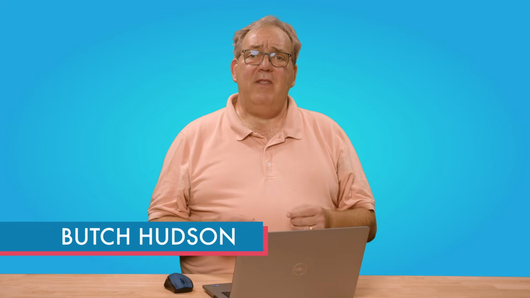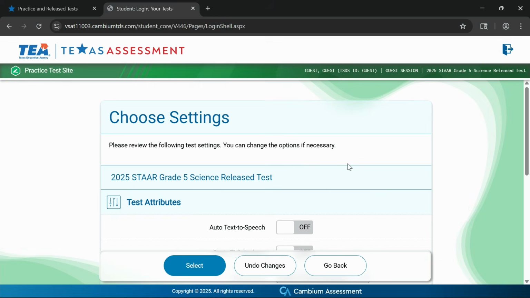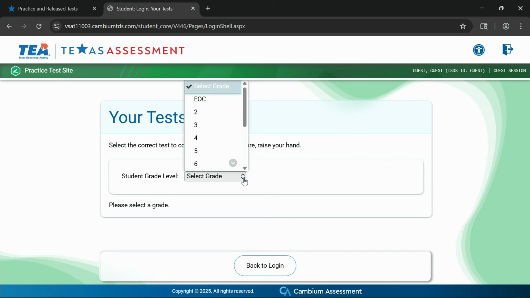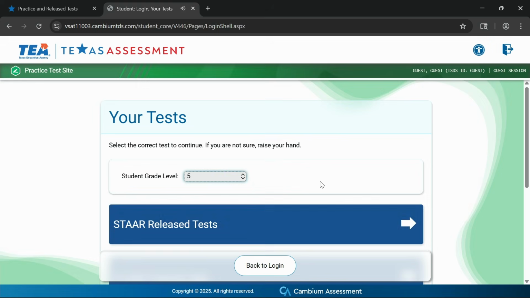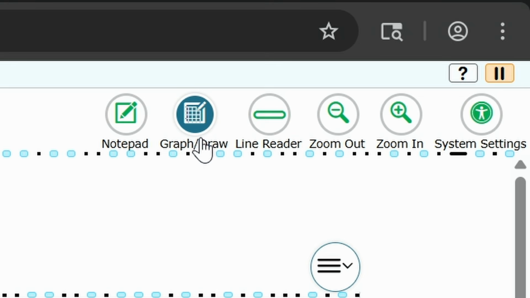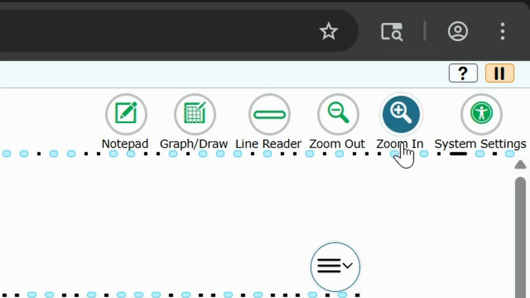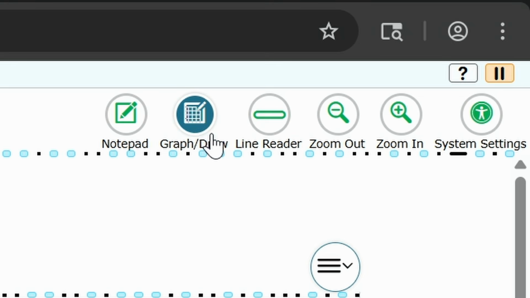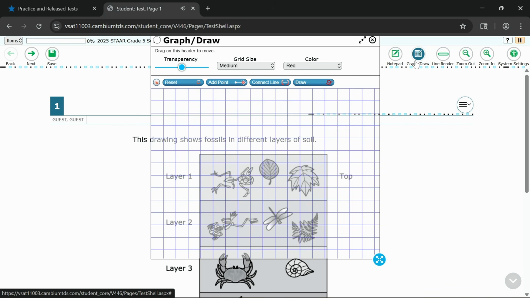Let's take a look at the science tools on the online STAAR test page. We will start with 5th grade science. You see all of the standard tools we explained in the STAAR Navigation Tools video, but here you'll notice the addition of the Graph Draw tool. This is great for plotting points, drawing shapes, or solving visual science problems.